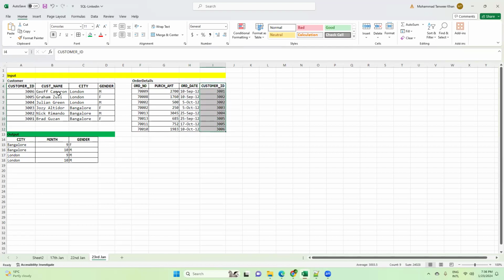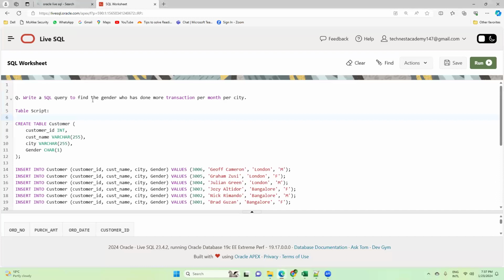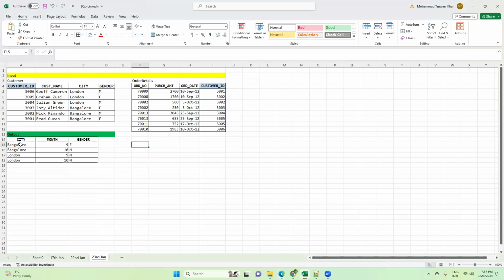If you look at the customer table and the order details table, the customer ID is the common column, so we can join these two tables based on this column. But apart from this, what is the question? As per the question, we have to find the gender who has done more transactions per month per city. This is the output we want.